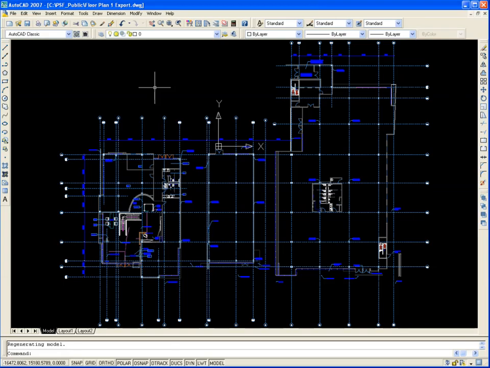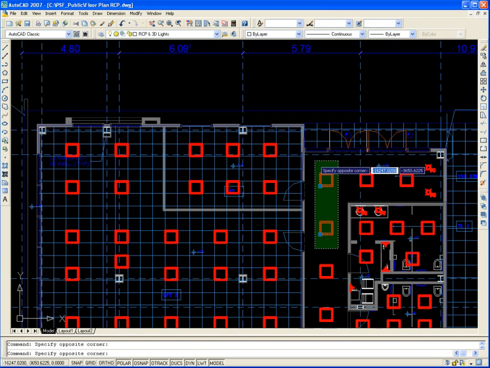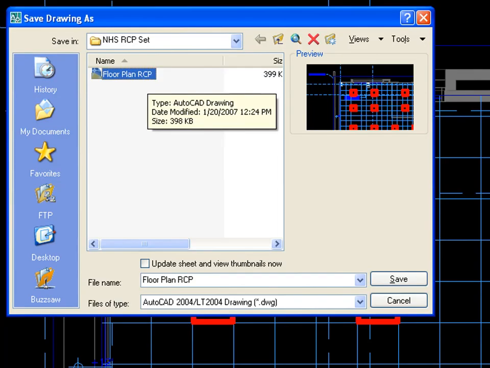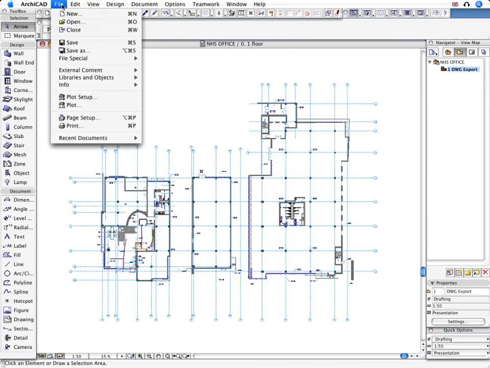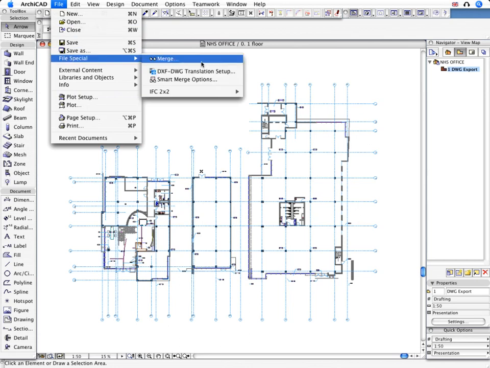Once the design update is ready, the engineer will save the work and send back the updated file to the architect. As soon as the reflected ceiling plan design is available from the engineer, we'll need to merge this information back to the initial design project. Let's open the Smart Merge Options dialog.